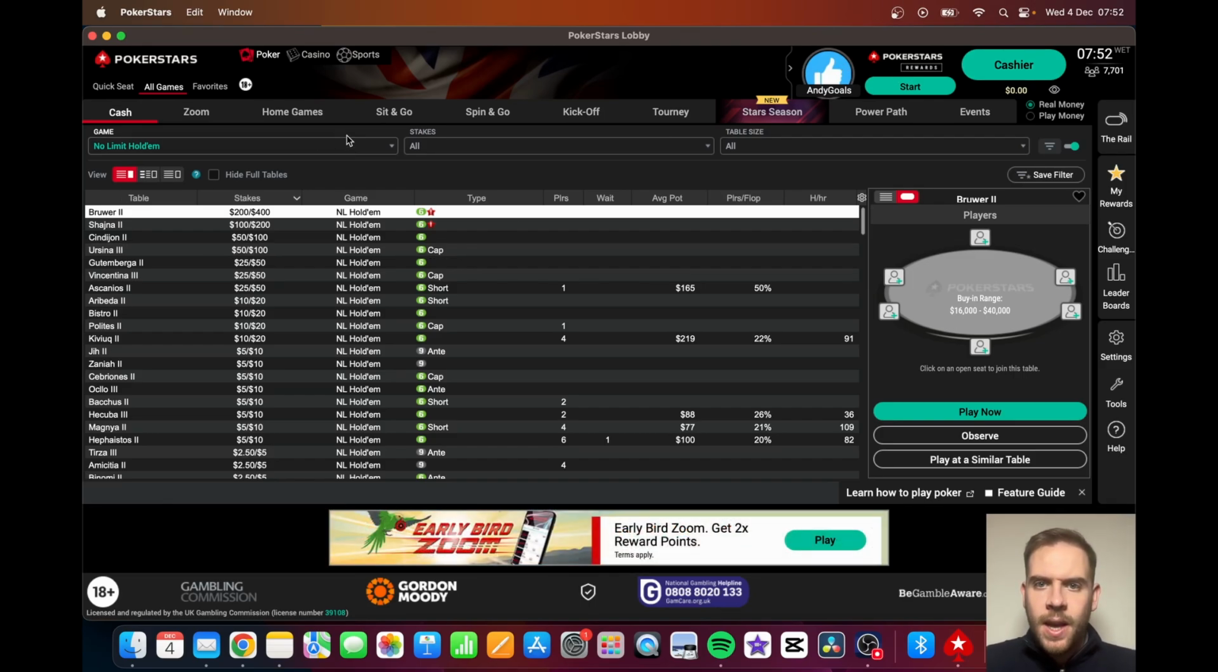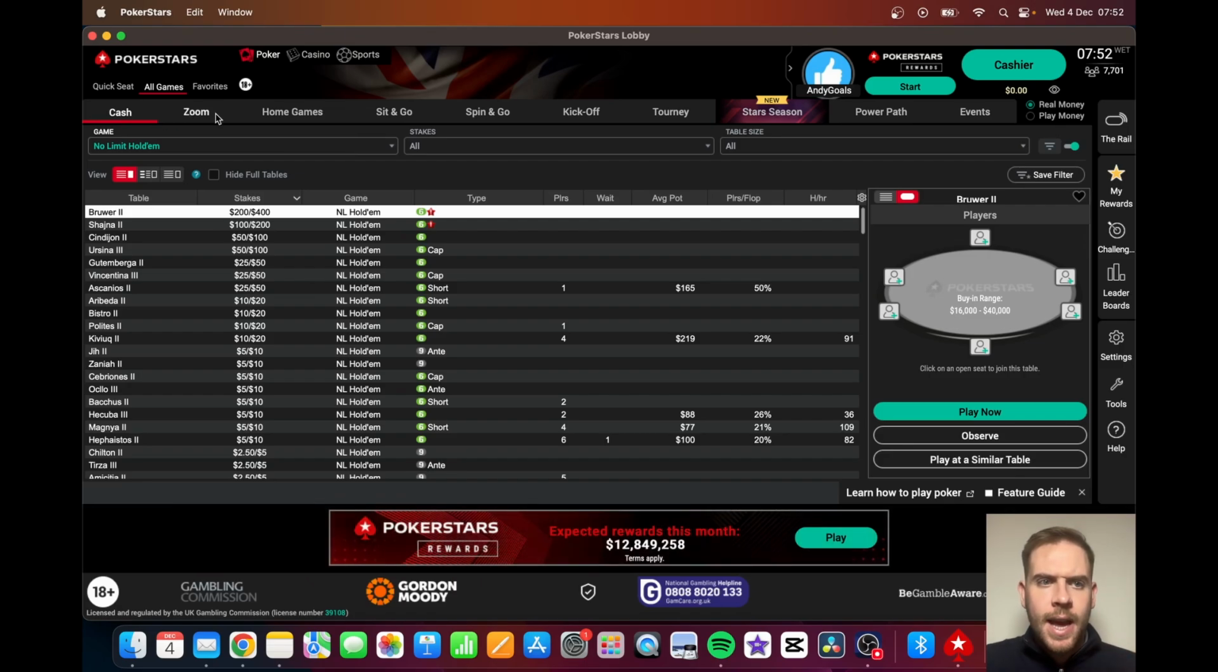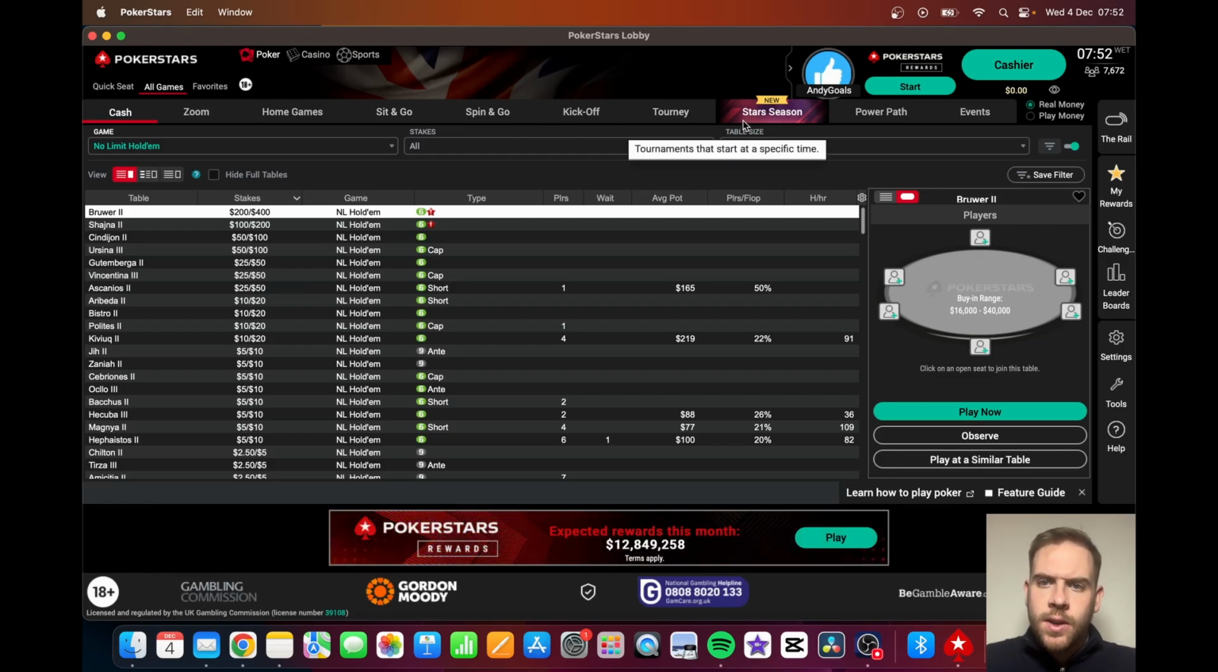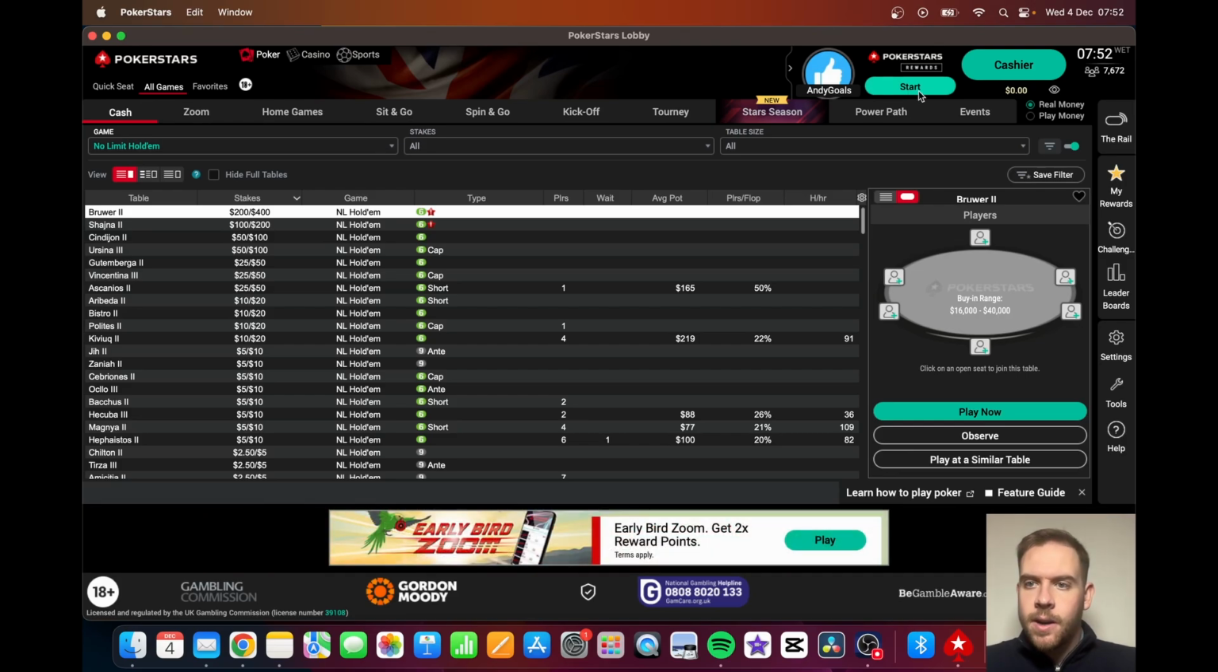here. And there's little tabs here, little sections for cash games, Zoom, home games, sit and goes, spin and goes, kickoff, tourney, star sessions, power path events, lots of different things right here.